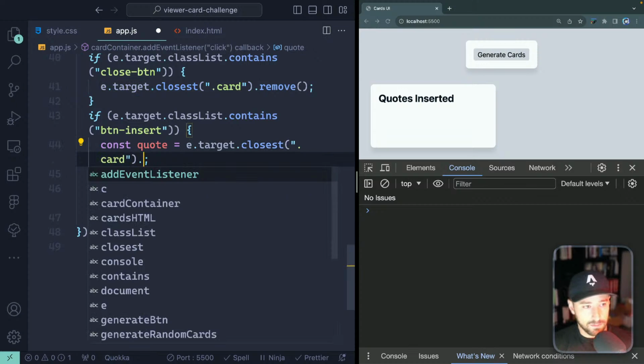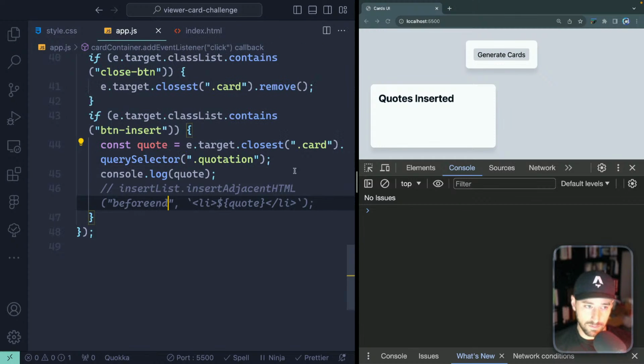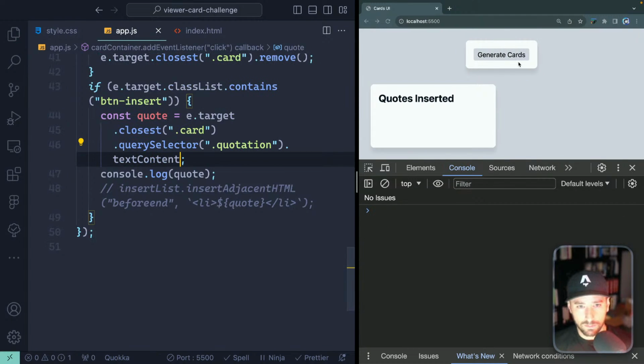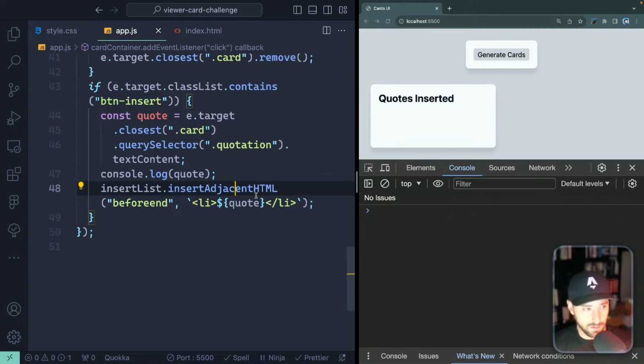And then, like I said, let's do a query selector off this. And let's go inside of here and find the quotation. And let's see what that does. Okay, I'm not sure what I was doing wrong before, but I'll grab the text. Text content, I think that's what it is. Okay, that's what I want to insert right here.